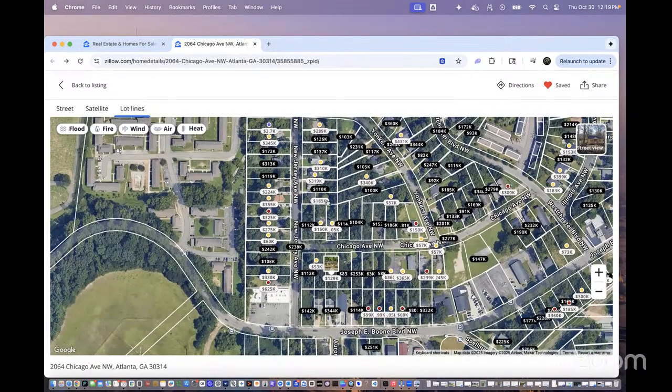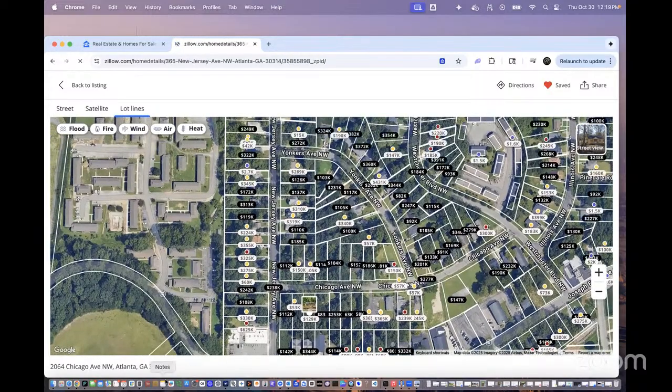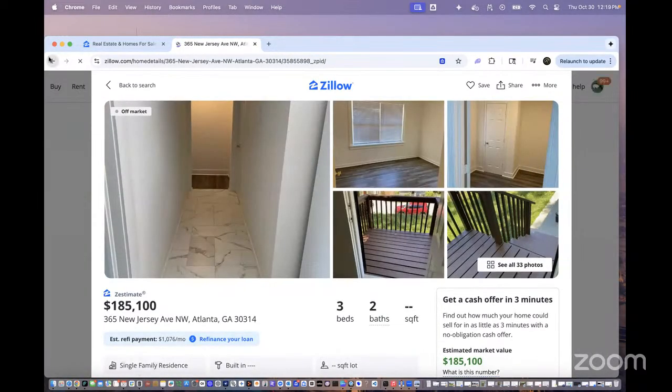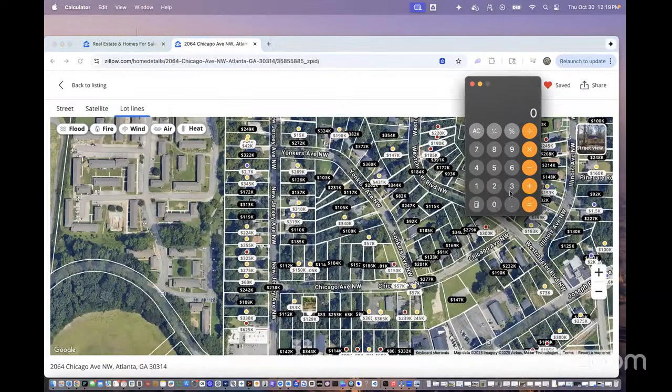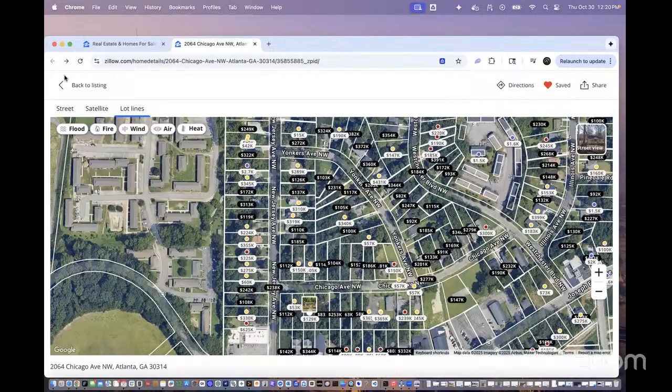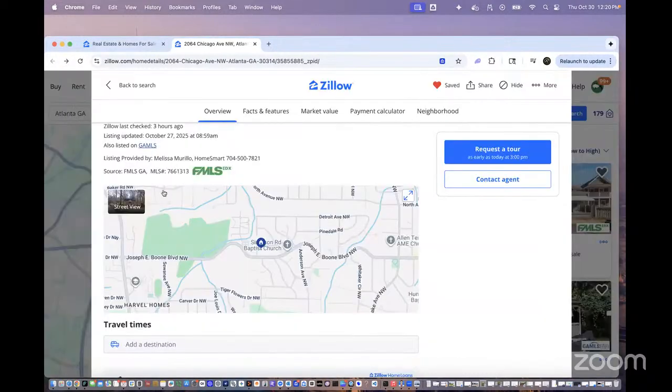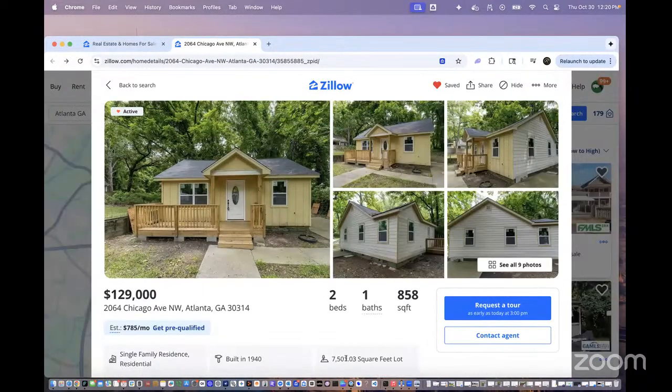So just based off of 250, I'm gonna do 40%. It's 100. Then let's look at what it's being listed for, 129. Okay, so what I'm gonna do is come here and pull up a Podio window.